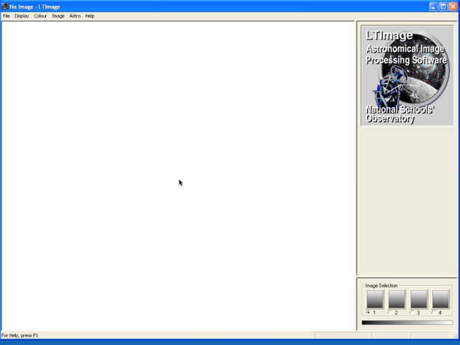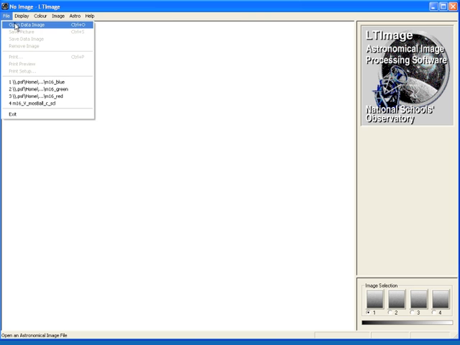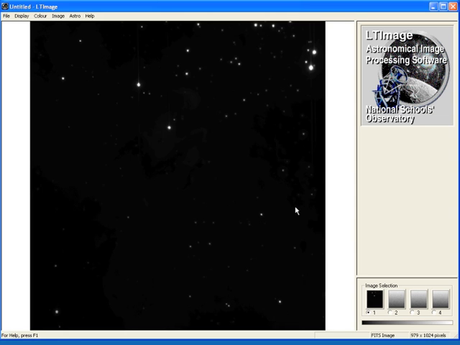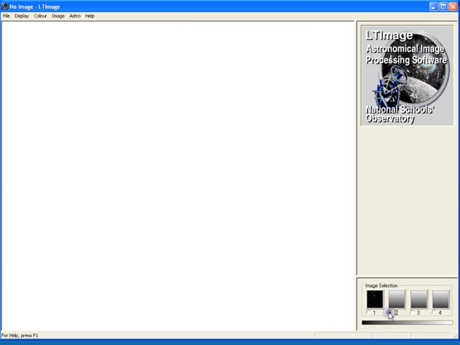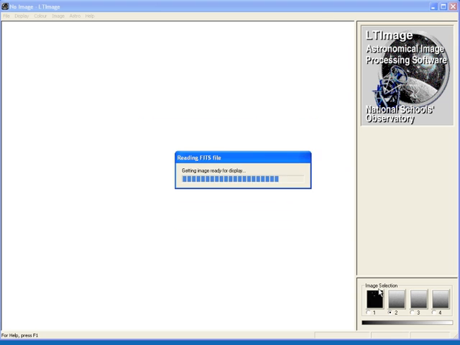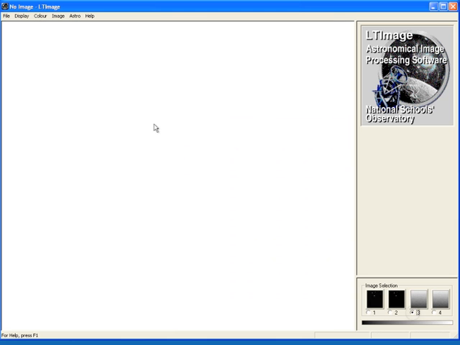To load each image, go to File, Open Data Image, and then select the image and click Open. After you load the first image, you will need to click on the second image panel selection button, and then load the second image. Now click on the third image panel selection button and load the third image.